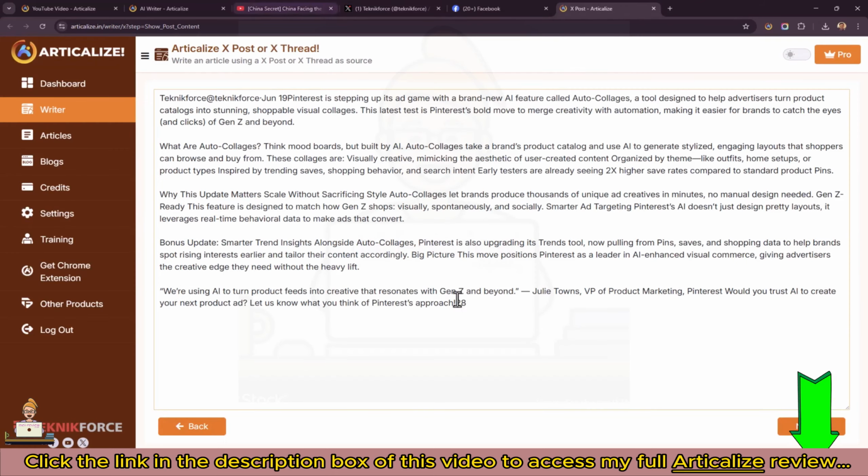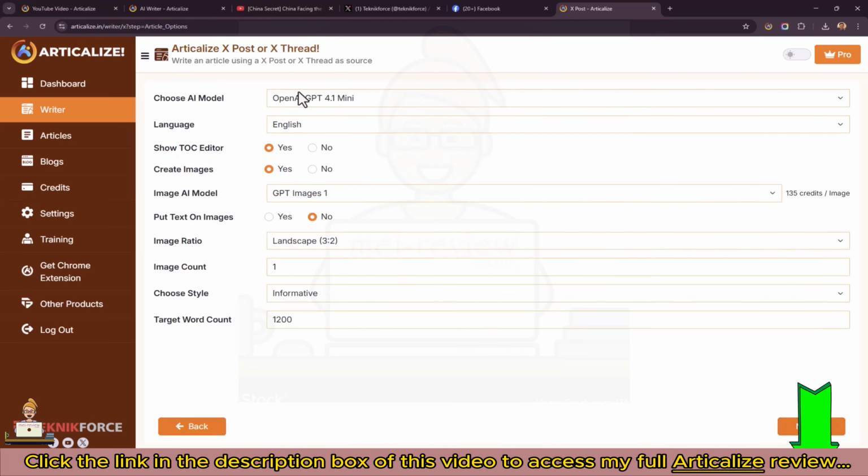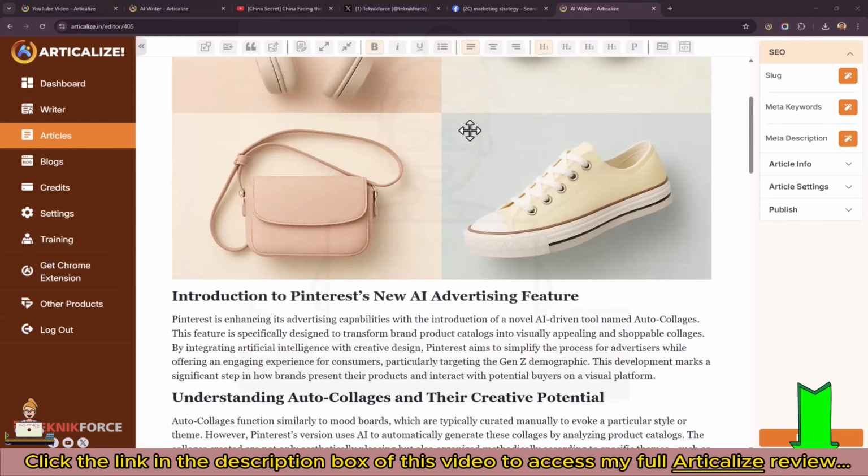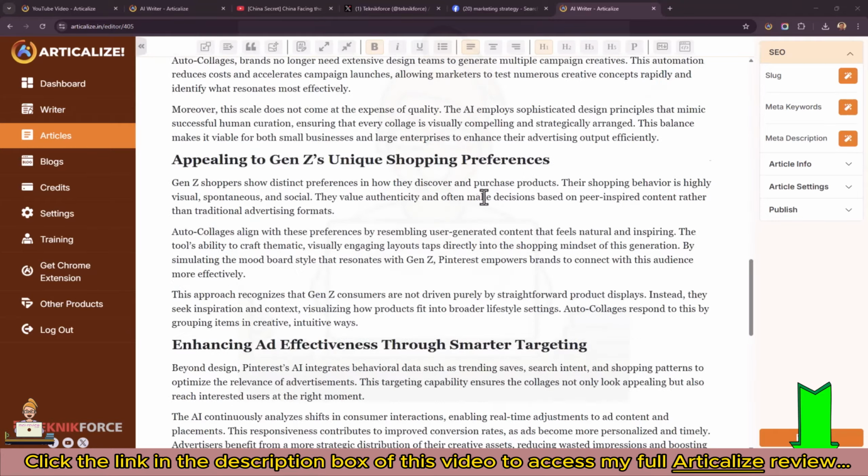You will see the post right over here. If you want to modify it, you do that. Otherwise, just click on next. And again, you got the same options. And there you have it. This is the article written on the basis of that X post.